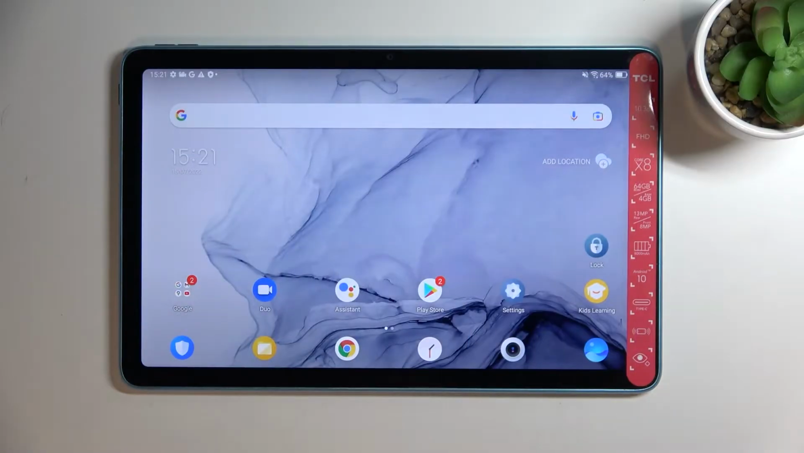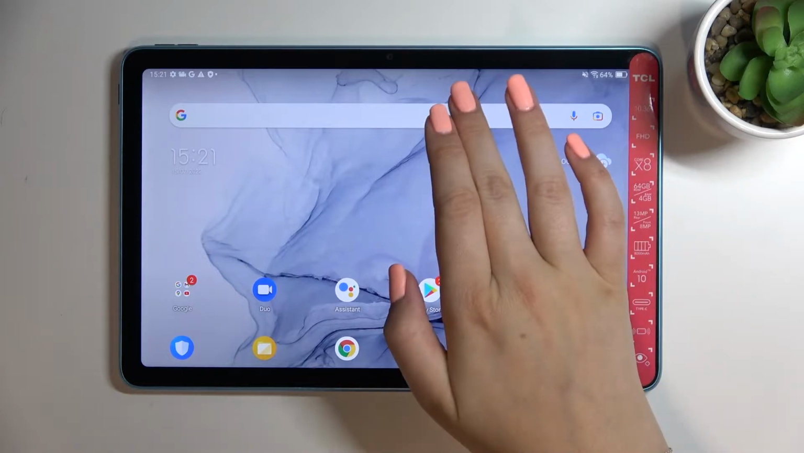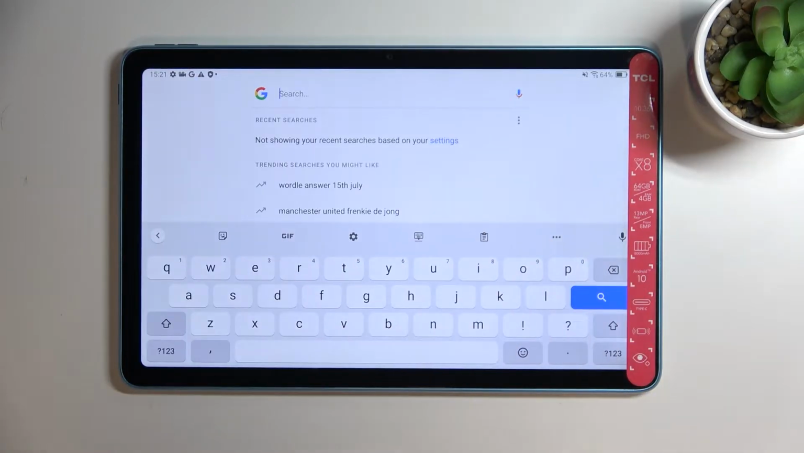Hi everyone, in front of me I've got TCL TabMax, and let me share with you how to change the keyboard language on this device. So first of all, we have to open the keyboard. So for example, right here in this bar, or in the browser, or in notes, it doesn't really matter, just have the keyboard on the screen.